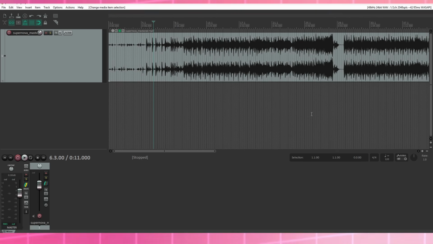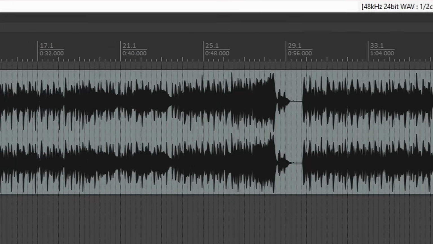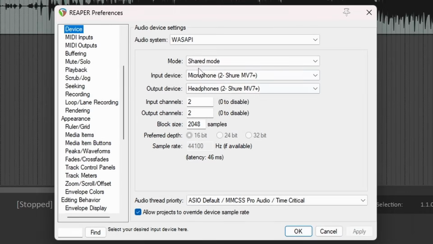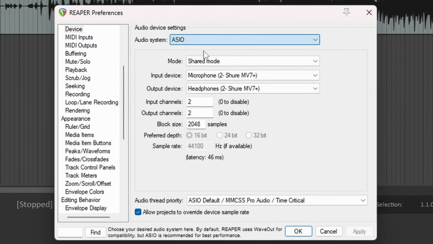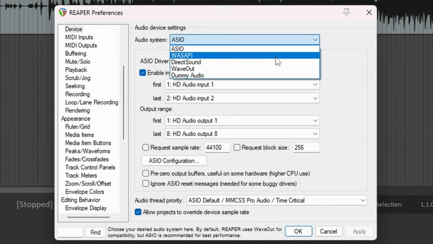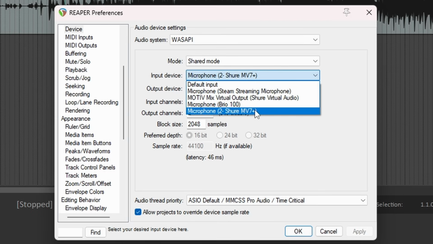Before you can record, however, you've got to set up your inputs. I usually go there by clicking on this text at the upper right, but you can also go to the options menu and click preferences. From here, you can set the audio system to your preferred driver. Mine is set to Wasapi, but if you have professional drivers like an audio interface, then I recommend you use ASIO. From here, you can select your mic and speaker. I'm using my Shure mic, so I'll select that.